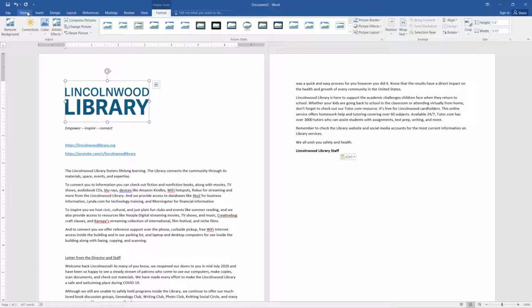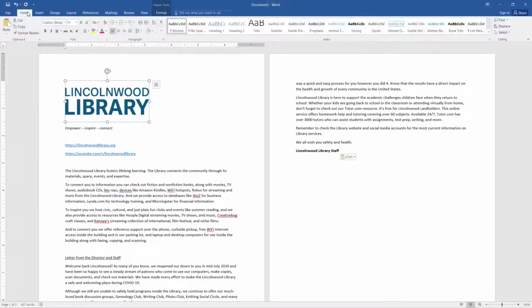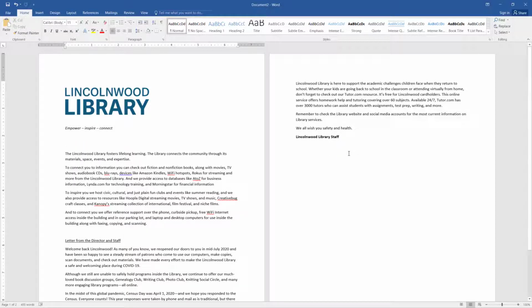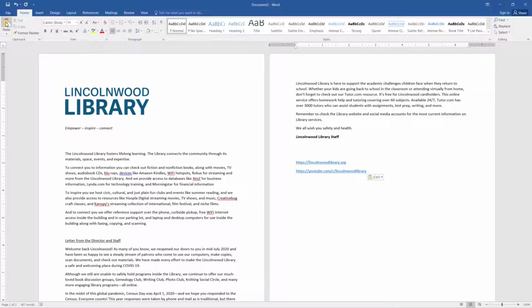So you can cut, copy, and paste text. If I want to put these links at maybe the bottom of the document, I can highlight them, cut, go to where I want to paste them, maybe down one more line, and then paste.